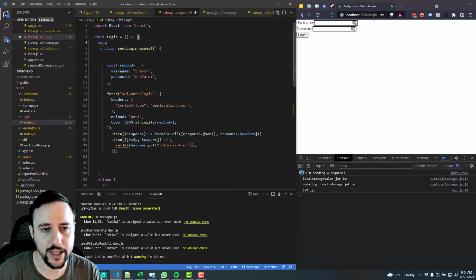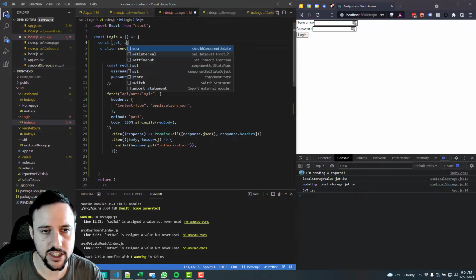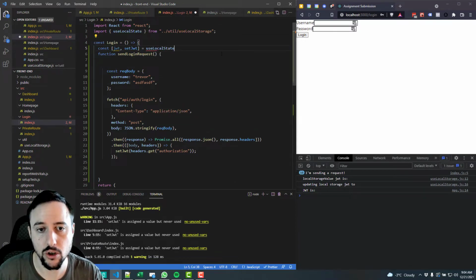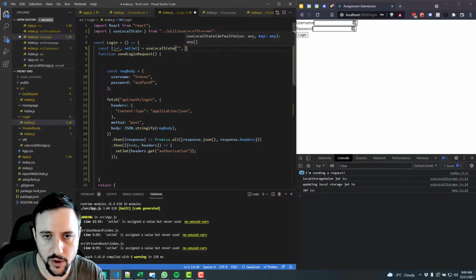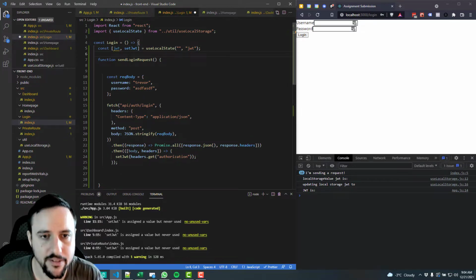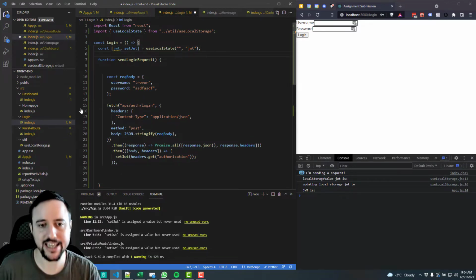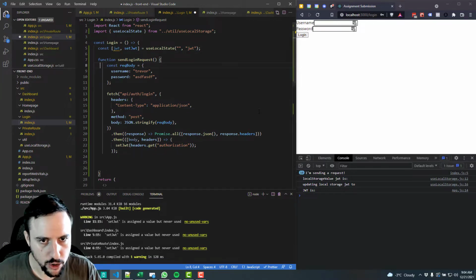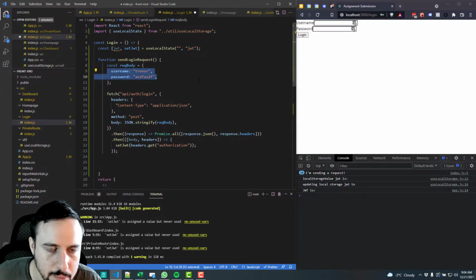So we will have the JWT, set JWT code here, where we set it equal to our use local state default value of blank, and the key in this case is JWT. Okay, so that way we'll have the setter method, and it will set the JWT into our local storage for our browser. Cool. Now we don't want to hard code the username and password either, right?